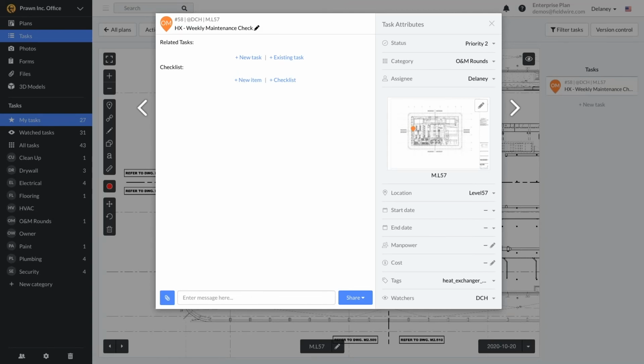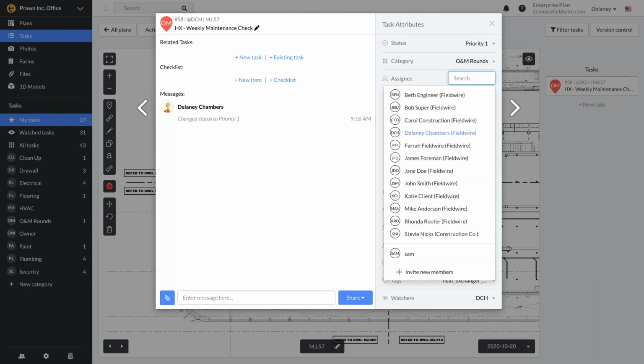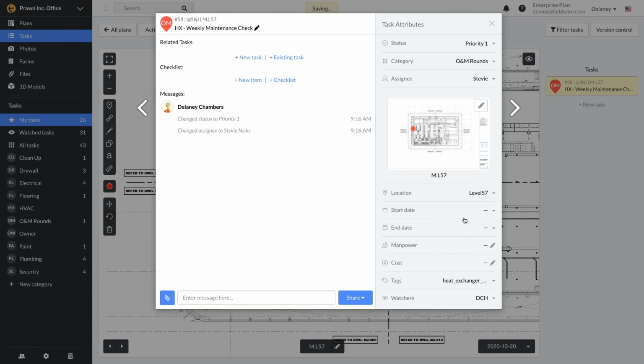When I open that task, you'll see on the right-hand side, I can change the status. I'm going to make this a priority 1 because this check needs to be taken care of immediately. I'm going to assign it to my building engineer, Stevie.